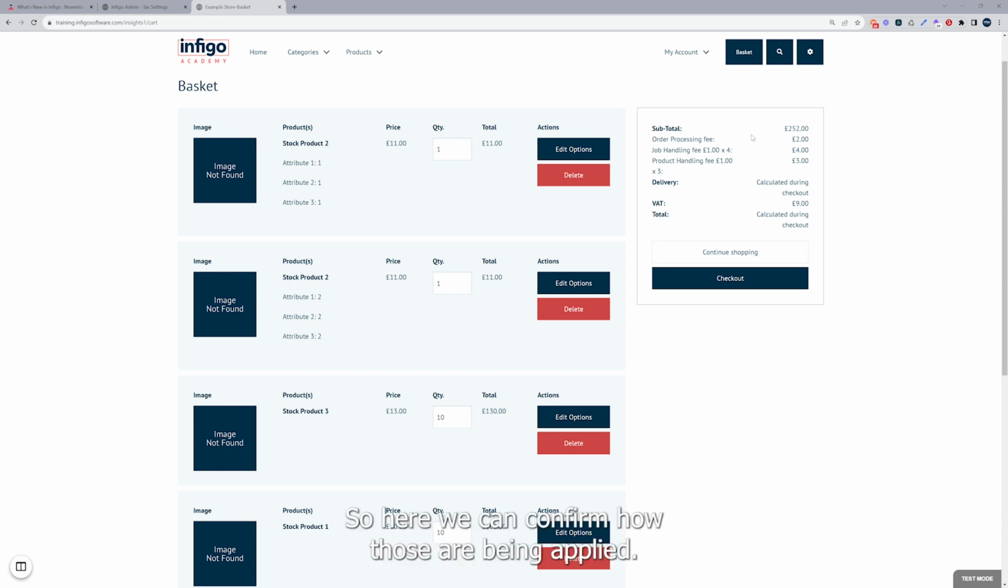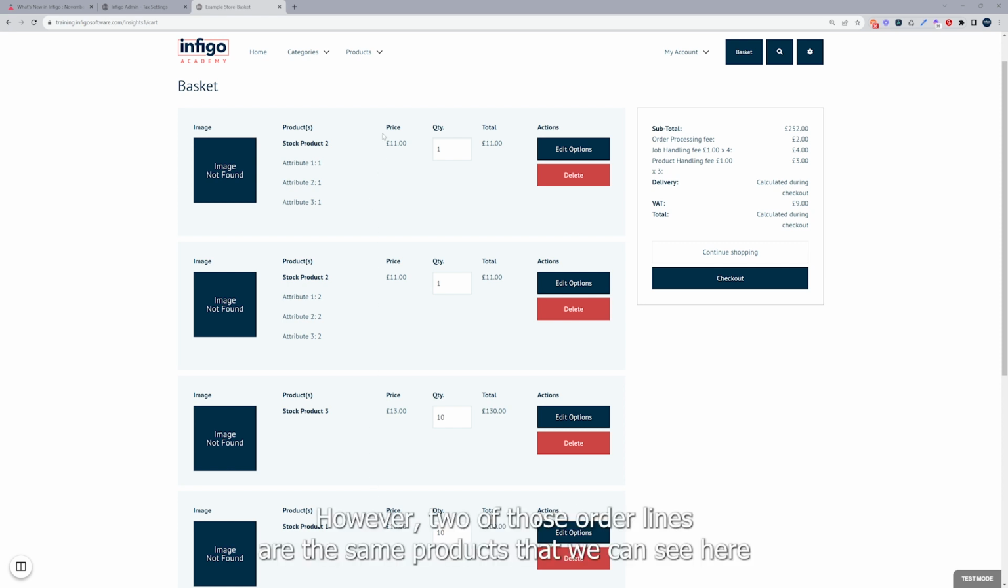So here we can confirm how those are being applied. So our basket in this case has 4 different order lines. However, 2 of those order lines are the same product that we can see here with different attribute value selections. So as a result, we have a one-time inclusion of an order processing fee, which is applied to the entire order.